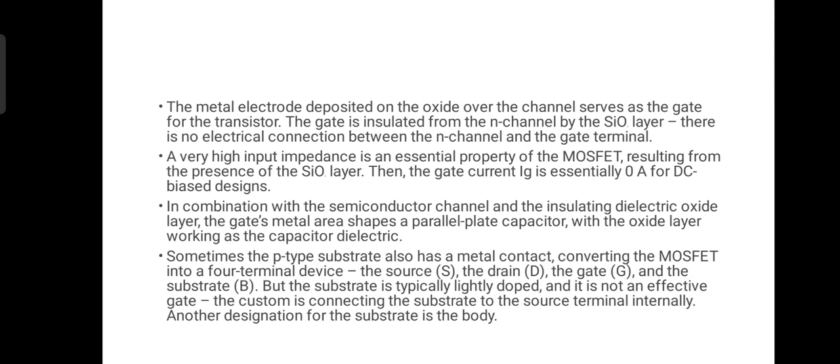A very high input impedance is an essential property of the MOSFET, resulting from the presence of the SiO2 layer. Then the gate current IG is essentially 0 amps for DC biased designs. In combination with the semiconductor channel, the insulating dielectric oxide layer connects the gate's metal.